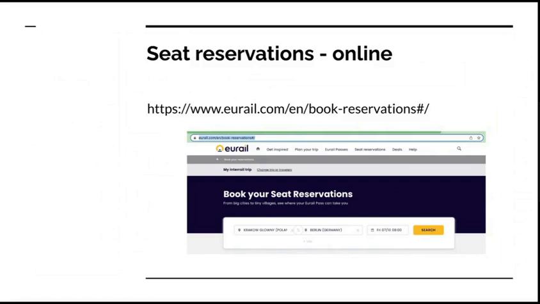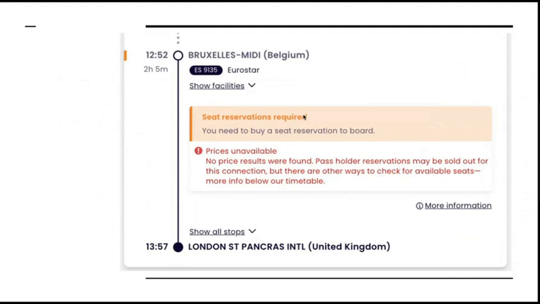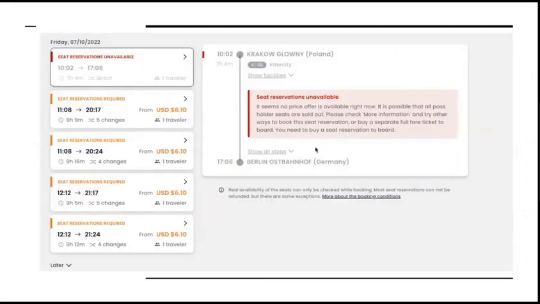Number 1 is on their website. But the problem is that personally, I could never do it. Honestly, I was trying online every day, and it didn't work out. Let's say this one is Brussels to London, I always had this kind of error message. So personally, I could never do it. Their website is kind of glitchy.